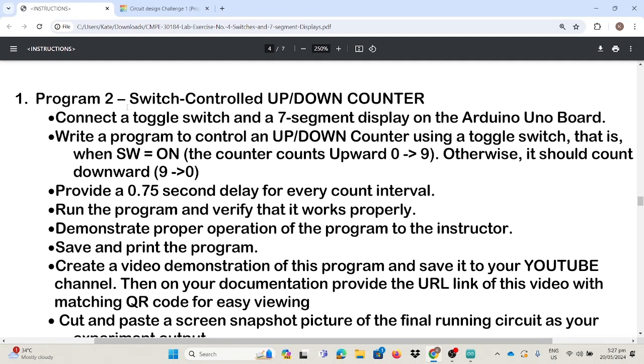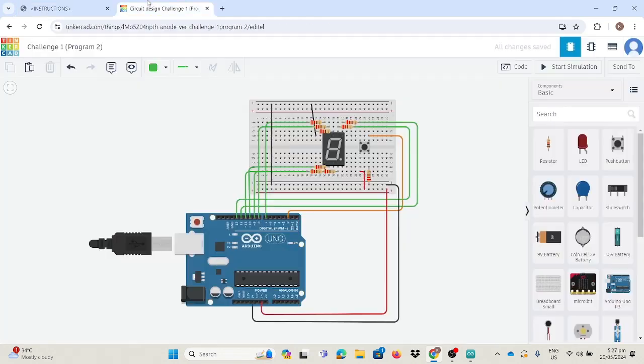So instead of a switch, we will be using a push button. Now let's open Tinkercad to see the schematic diagram and demonstrate the circuit diagram for this challenge.